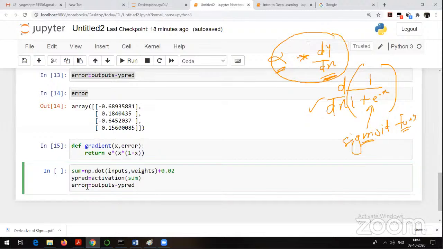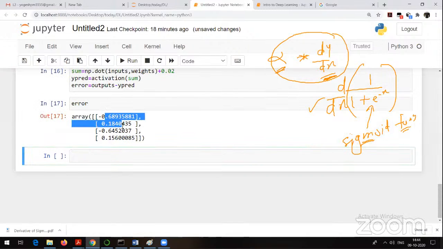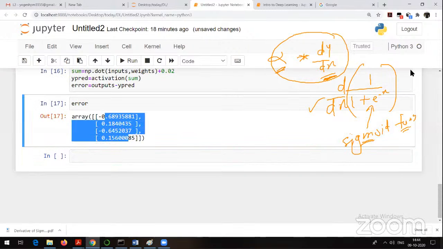Now, if I apply this step and try to calculate the error once again, you will see that I am going to get the same error. There will be no change. Same 1 1 1 1. I am going to get the same thing.